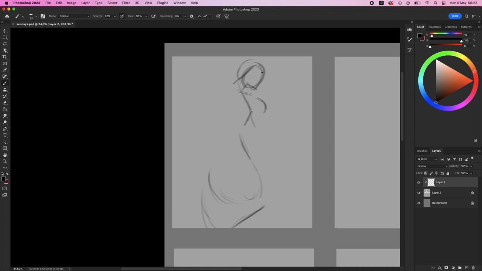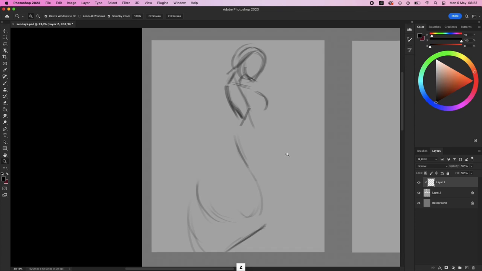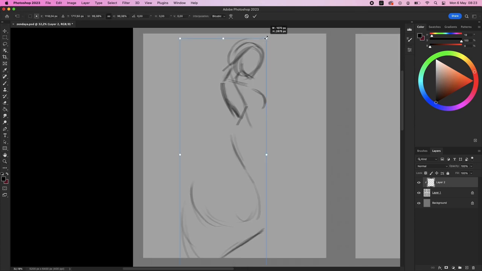And here I start my first thumbnail. The first thing that I'm thinking about in this thumbnail is my limitations. And what do I mean when I say limitations? It's basically what you have to have in your painting.